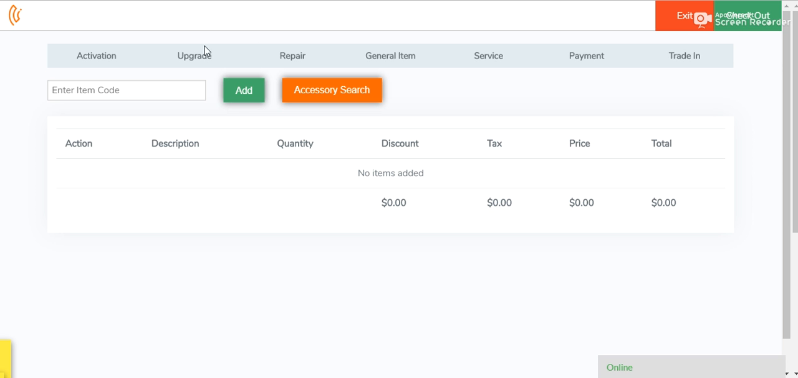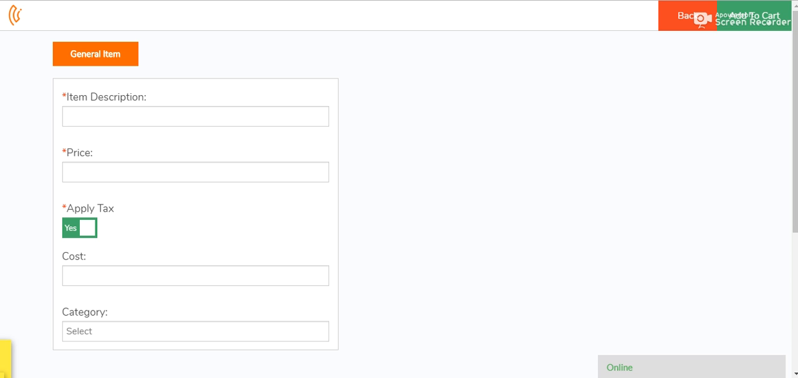And right above, you're going to see all the transactions available to make. There's an activation, upgrade, repair, service, payment, trading. We're going to go ahead and click on the one right in the middle, General Sale. Let's go ahead and select it.